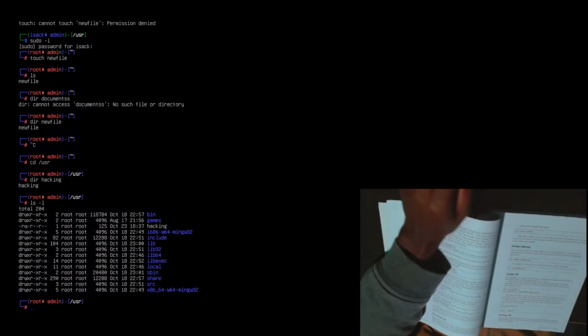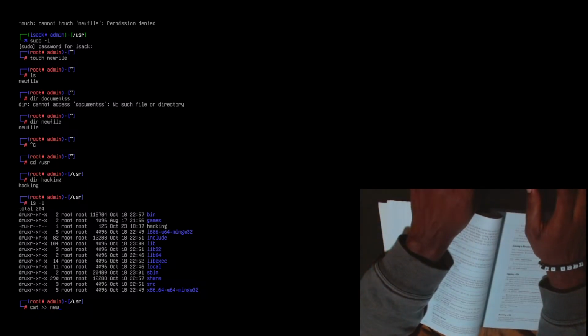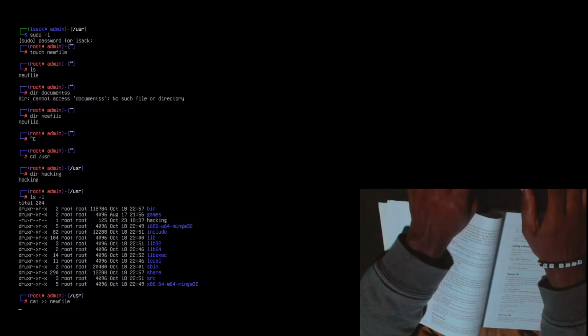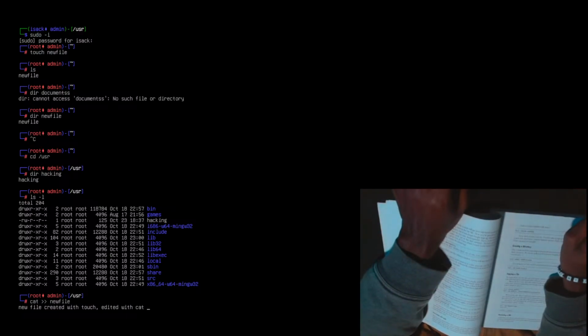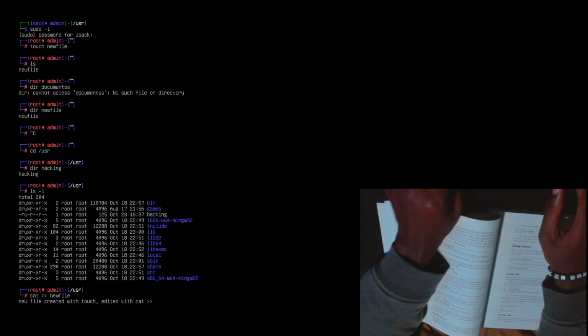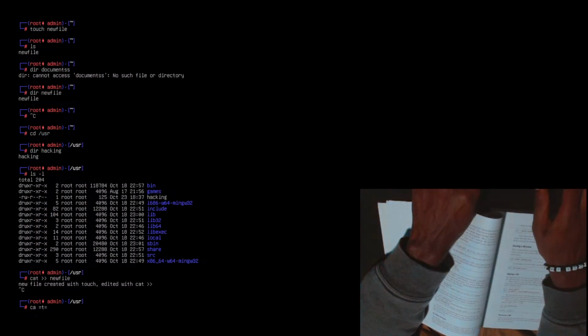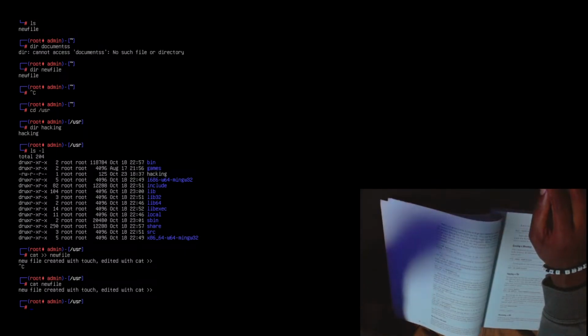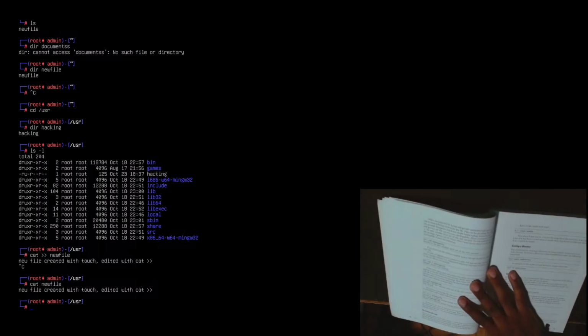But once we have the file created, we can use cat with the new file. Yeah, and then we add to it: new file created with touch, edited with cat. All right, and we added that. Now we can use cat again to display it. And there we go.